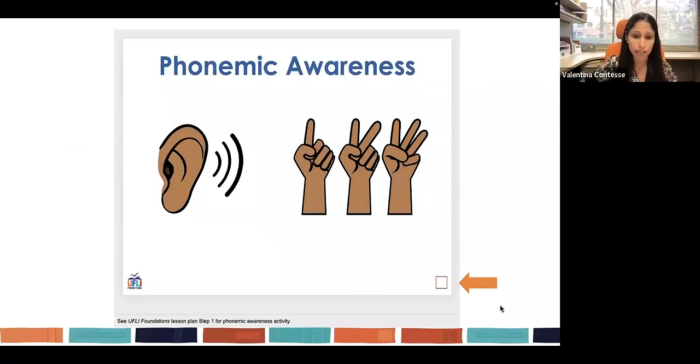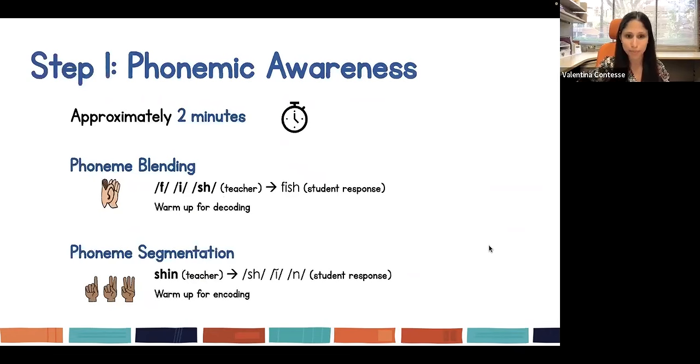Again, for this lesson step, the symbol key tells you to just share this screen and no other slides are necessary for this step, like you saw in the video example. Once again, the phonemic awareness step is a very quick step. It should take approximately 2 minutes.